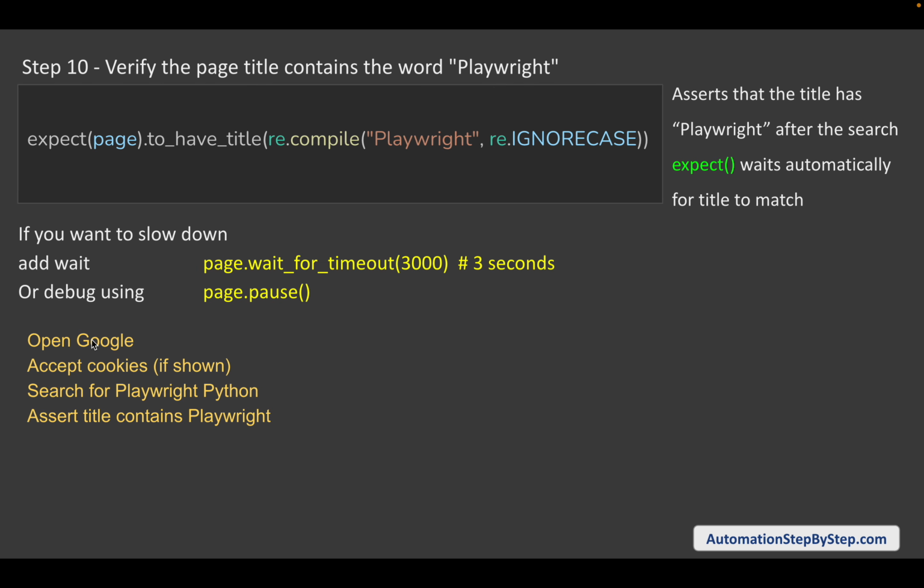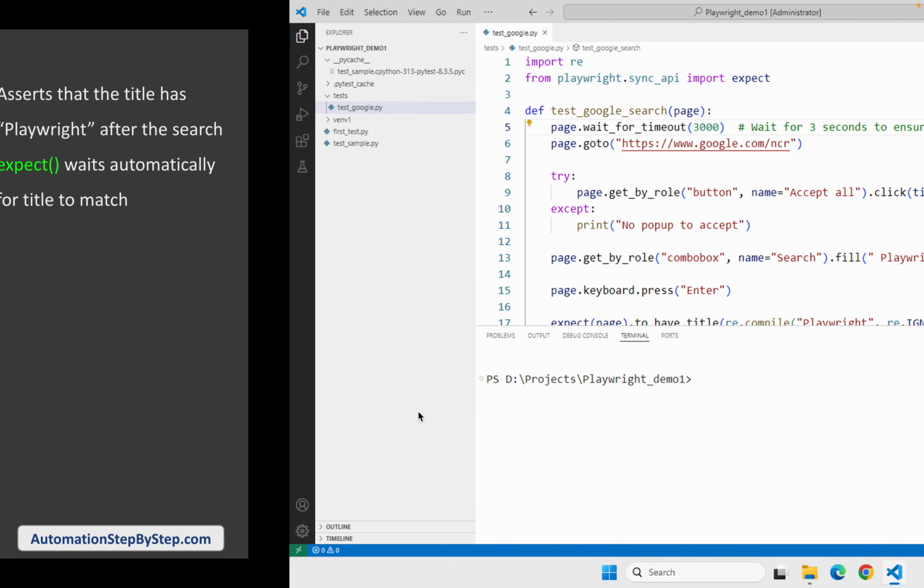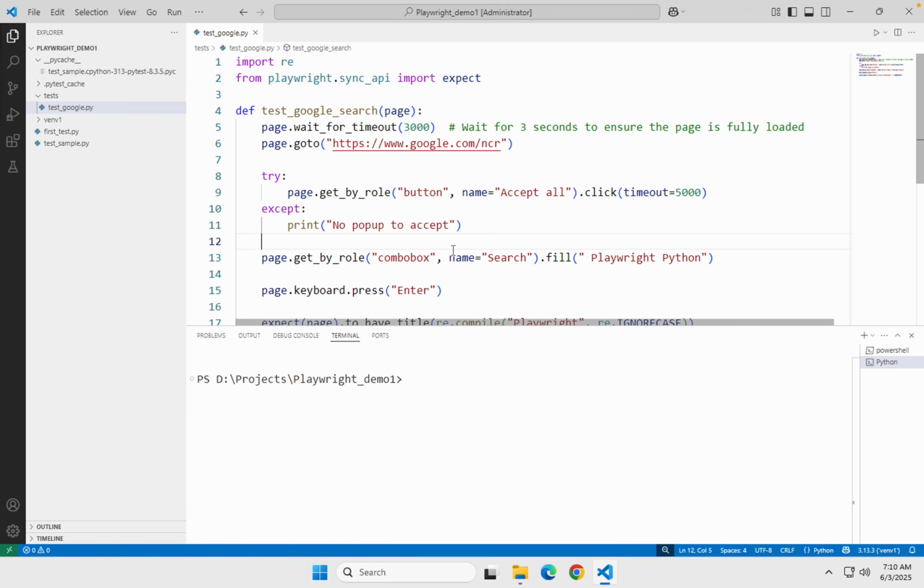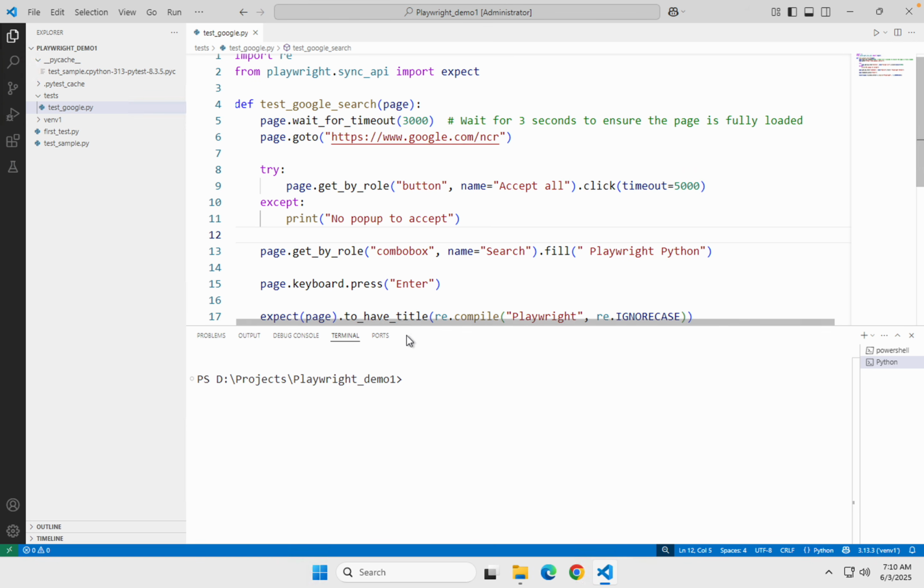So this is what we are doing here. We open Google, we accept cookie if it is shown, we search for Playwright Python, and then we check the page to have title Playwright. Okay, now as I have told you that this is something we have created step by step, line by line, so that we understand the code.